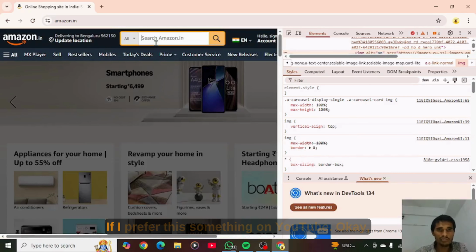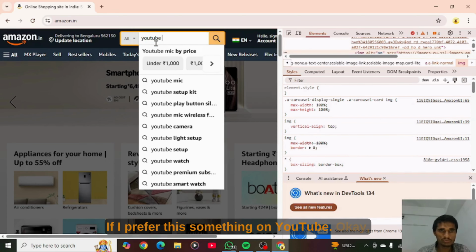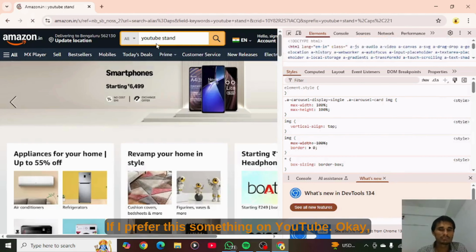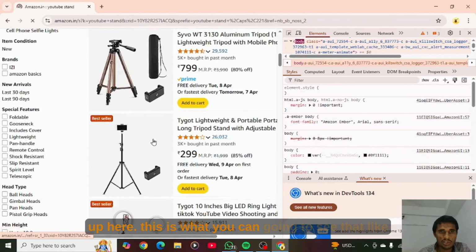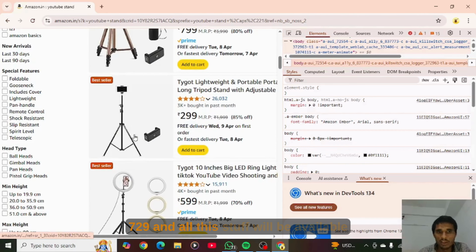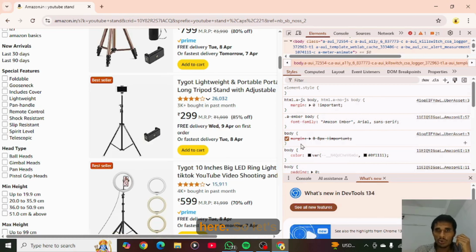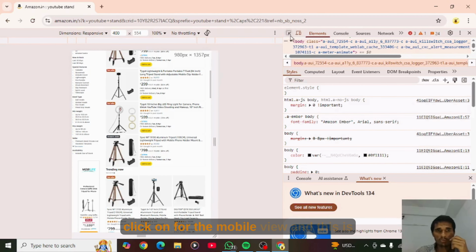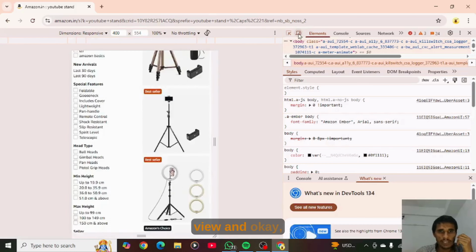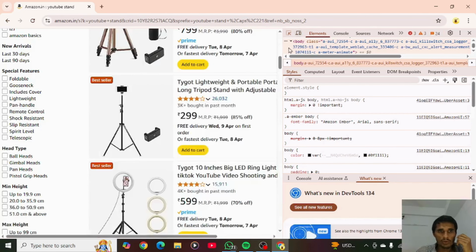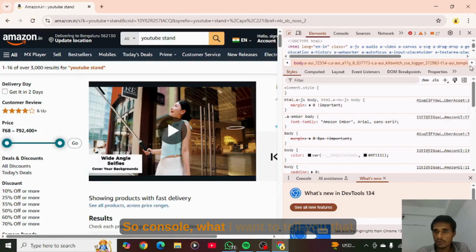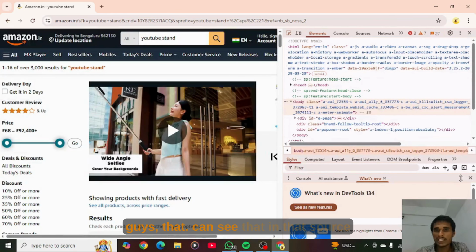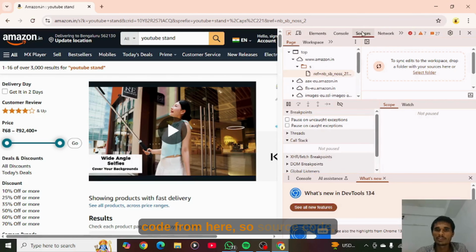If I type something on YouTube, like mobile, this kind of reels will be up here, and this is what you can see, with numbers like 729 and all this stuff available here. Let's click on the mobile view, and this is the mobile view. This is the tab view, and this is the website version. So what I want to tell you, guys, is that you can see the entire source code from here.